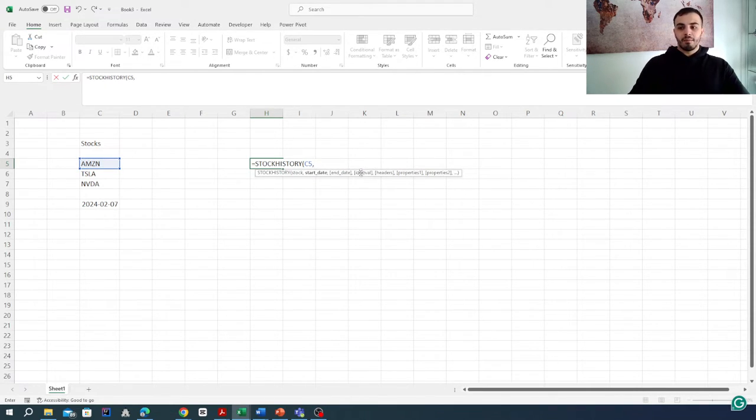Next, we want our start date, so from when we want to start the importation of our data. As I said, we want to start from today's date. So from this cell minus, let's say for the past month, which will be minus 30. So minus 30 will be the last 30 days. And the next parameter will be the end date. In our case, the end date will again be this one right here. So we're just going to add the dollar signs to lock the cell. Here we go, and we do the same thing for the end date.